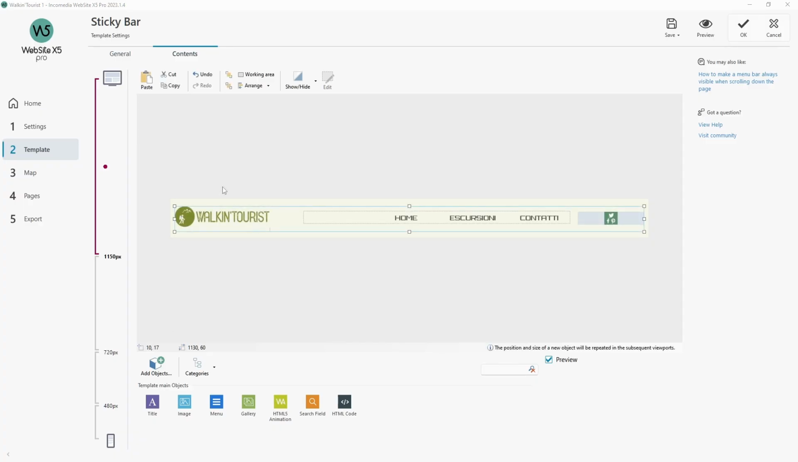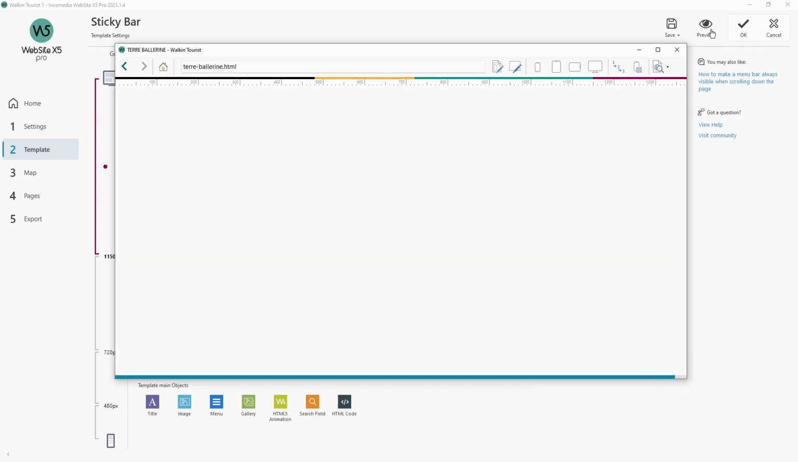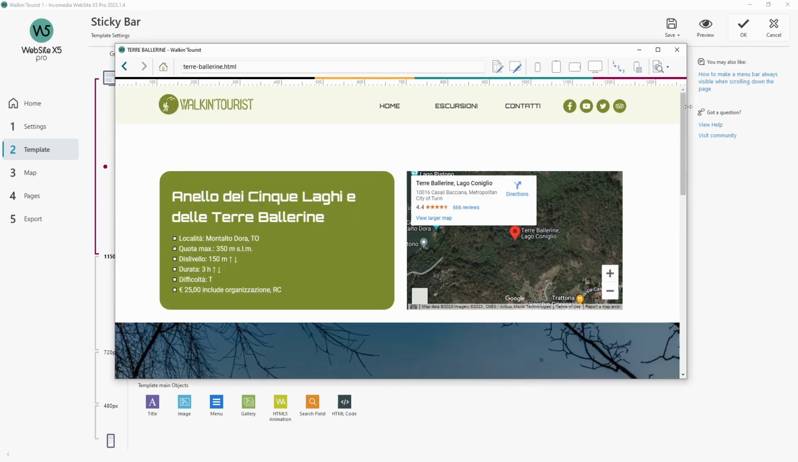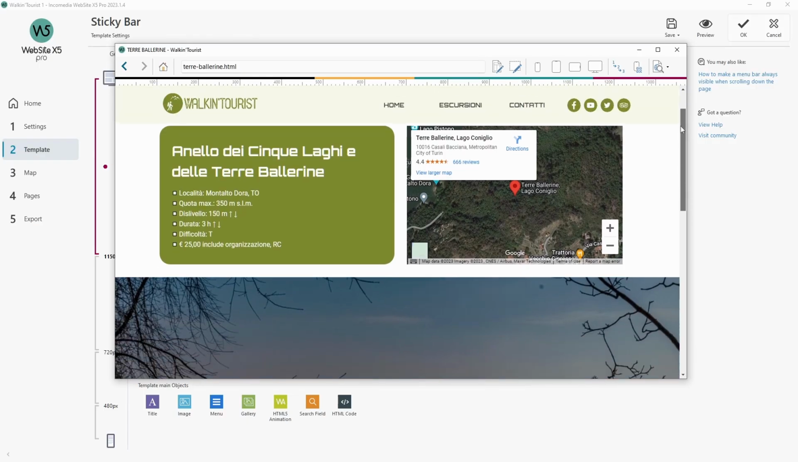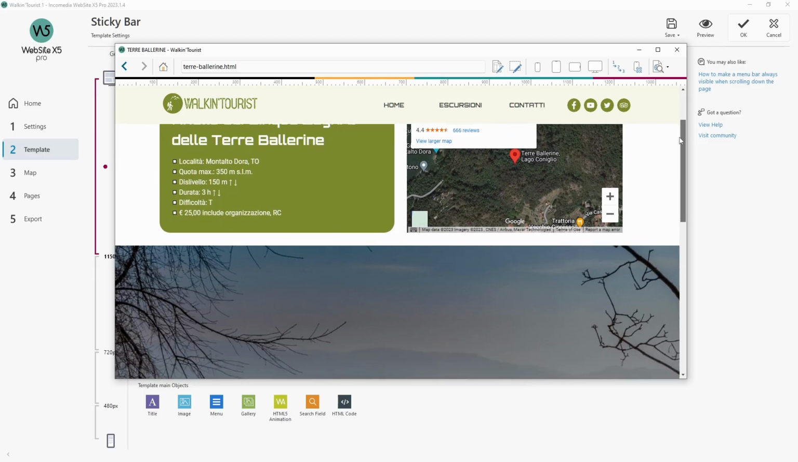Let's click on the Preview button and view the result. At this point, we are viewing the header of the page. Let's try to move down. And here is our sticky bar when the header is no longer visible.